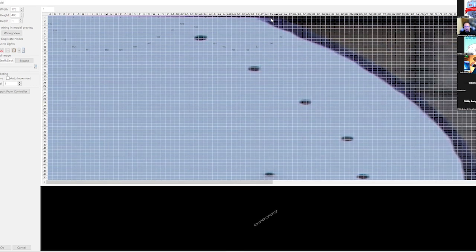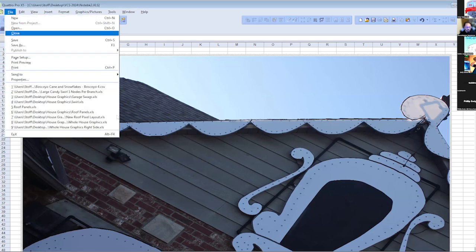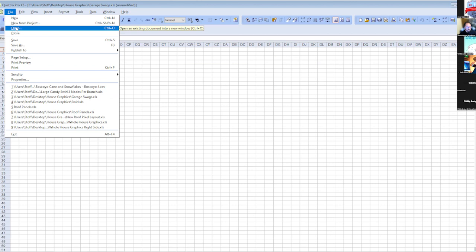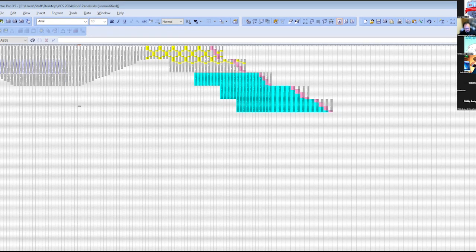All right, so let me stop that share. I'm going to get back to another share. All right, on the top of our house, we have a matrix. And get over to that. Hang on a second here.